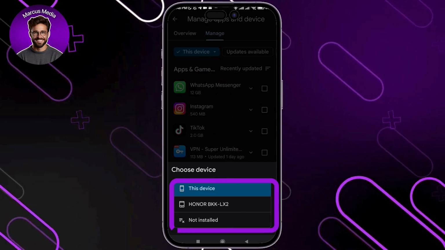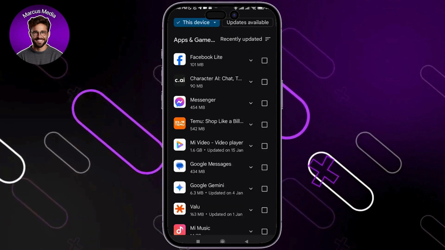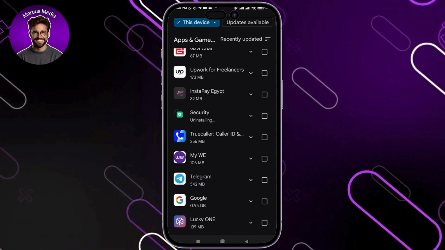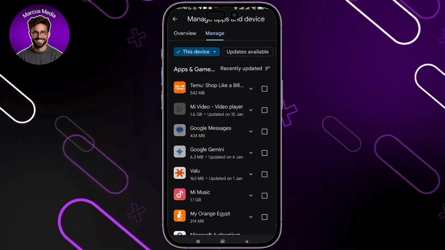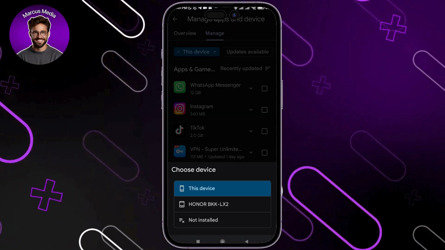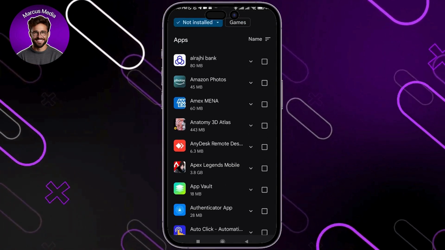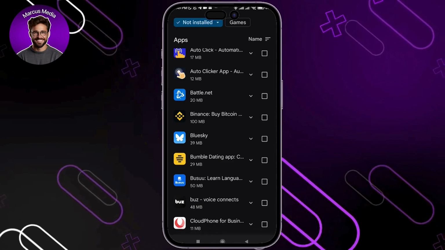You can choose the devices from here, and if you actually have deleted or uninstalled something that you have downloaded before by using Google Play Store, you can simply get it back from another partition. You just have to click on this button on the top left corner, then choose Not Installed, and by this way you can see all the programs that you have downloaded before but you do not have installed right now.